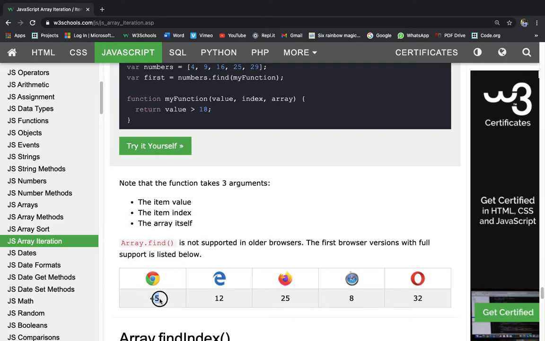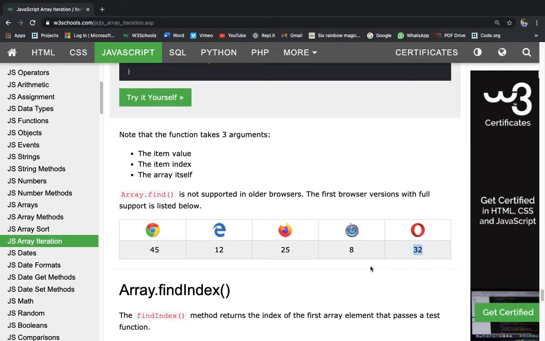Okay, so Chrome 45 and later versions support array.find. Edge 12 and later versions support it. Firefox 25 and the next versions support it. Safari 8 and further versions support it, and Opera 32. From Opera 32 till the latest version of Opera, array.find is supported.